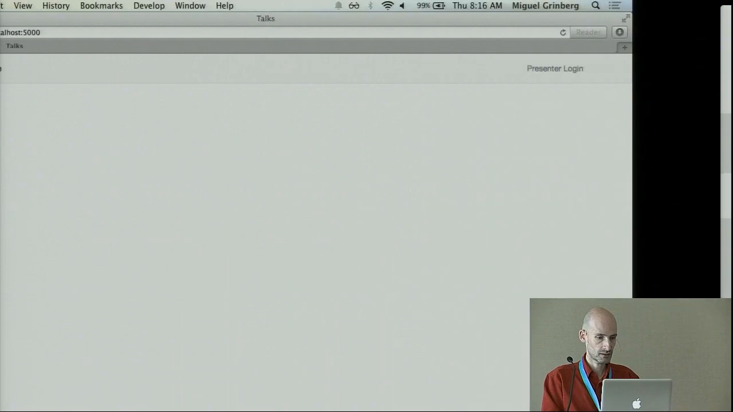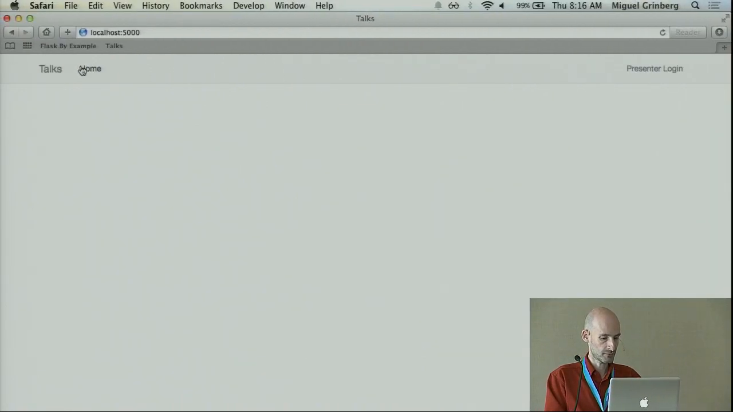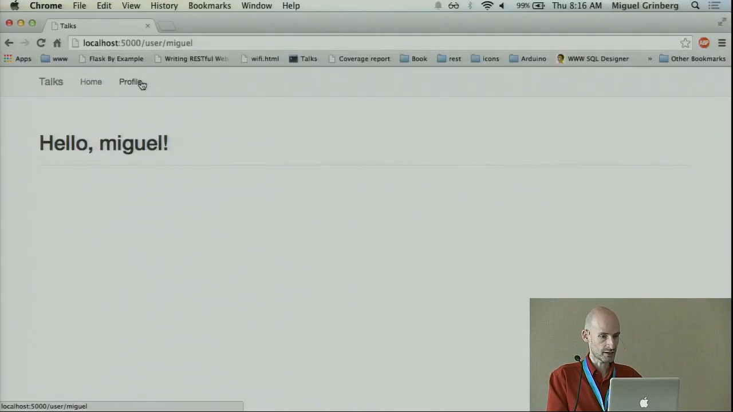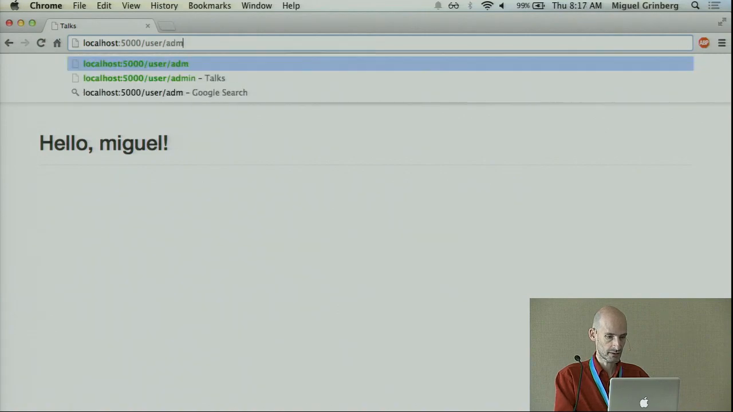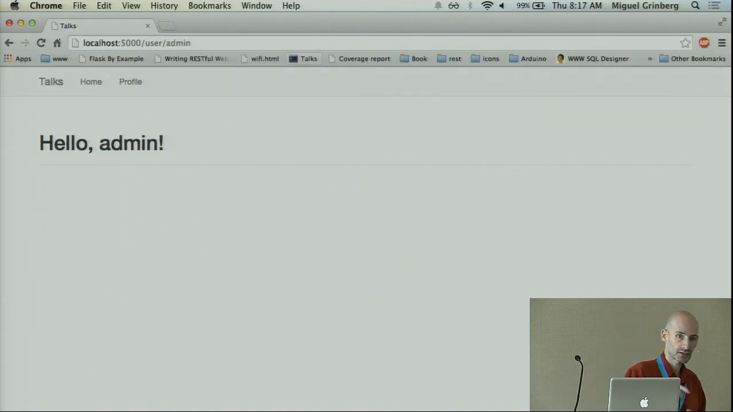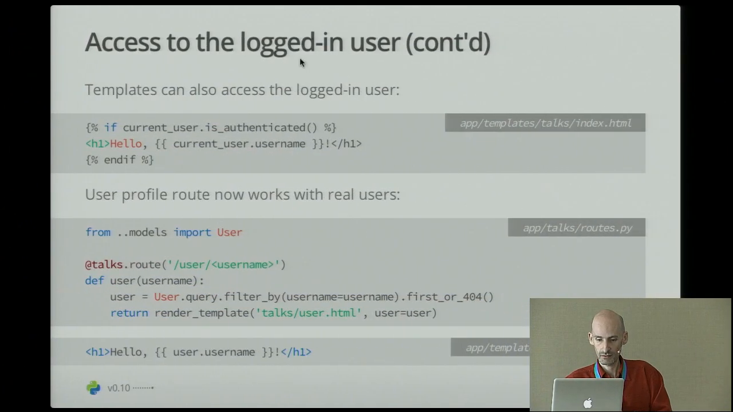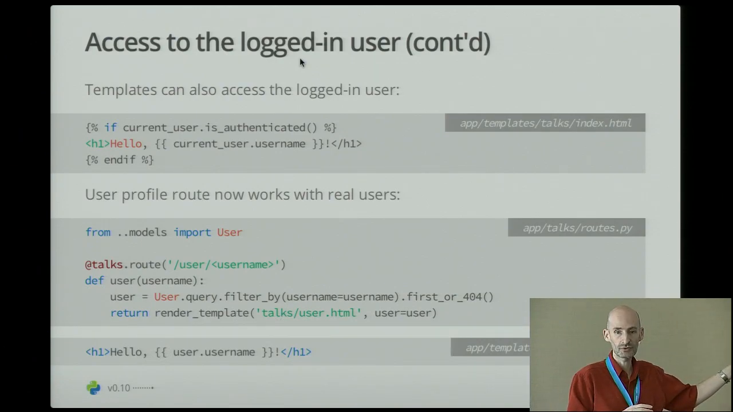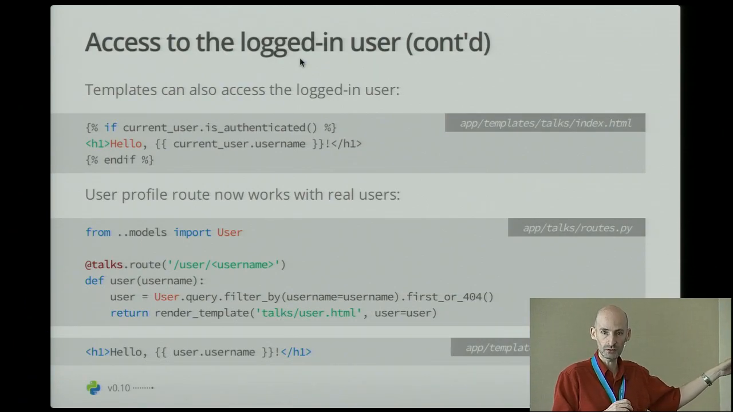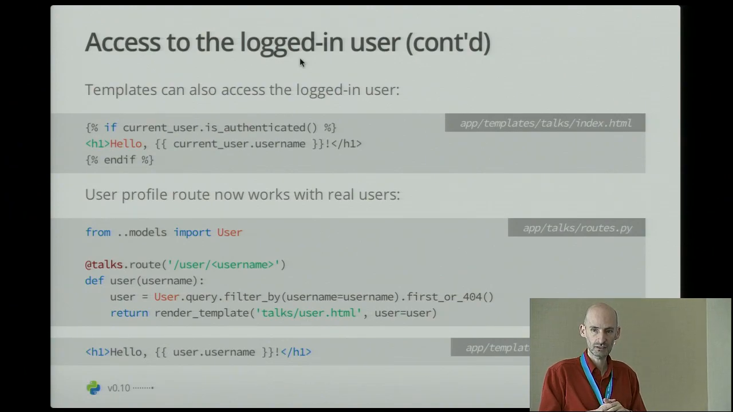Note that if I go to, say, this guy, if I click profile, I go to my profile page, but I can say admin, and I can see the profile of any user. And that's why this route needs to load the user from the database. current_user is not what we want in the user profile page. Is that clear? We want to show the profile of a user, and the user comes as an argument.